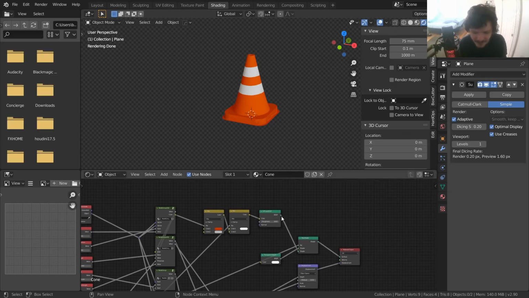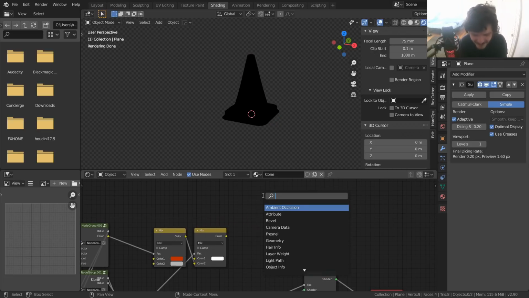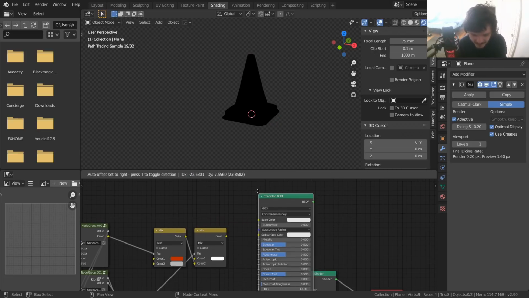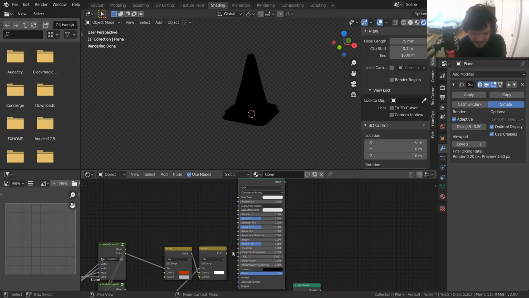So step 1 is this diffuse BSDF, more like diffuse BSD garbage. We don't want it. Instead, we're going to be using a principled BSDF node, which is kind of like diffuse BSDF on like millions of steroids, right? It's just better in every way. And so, I mean, it takes longer to calculate, I imagine.